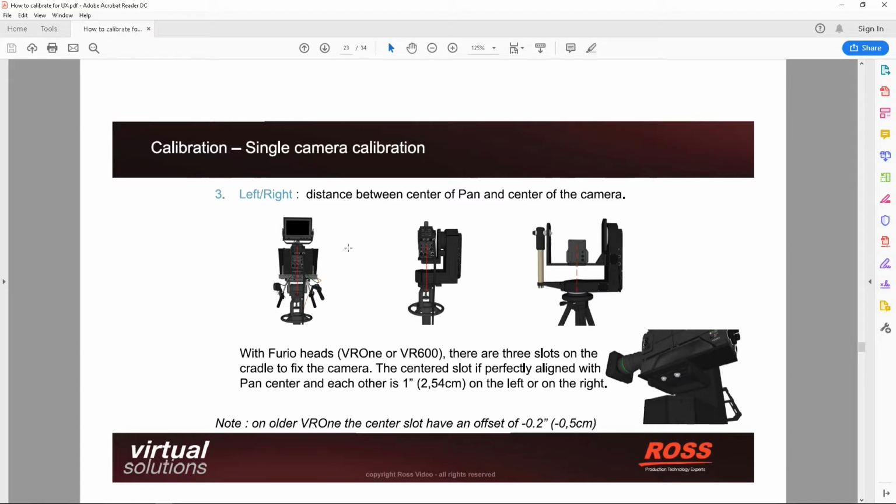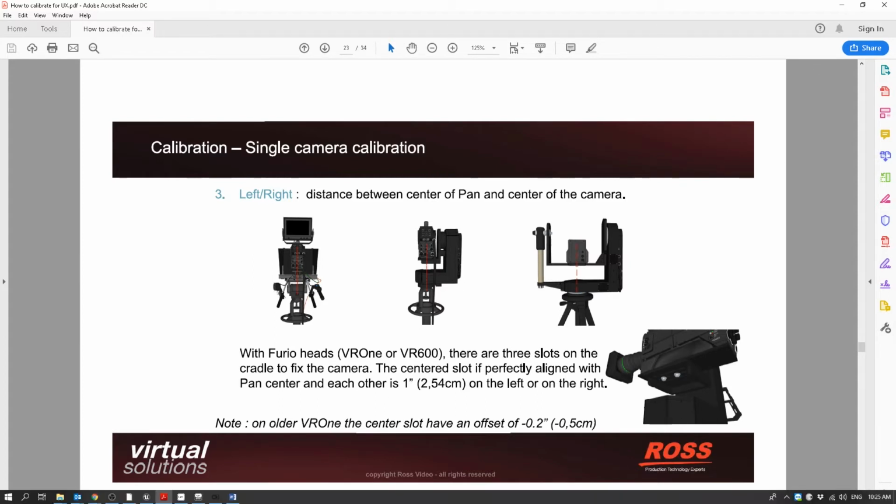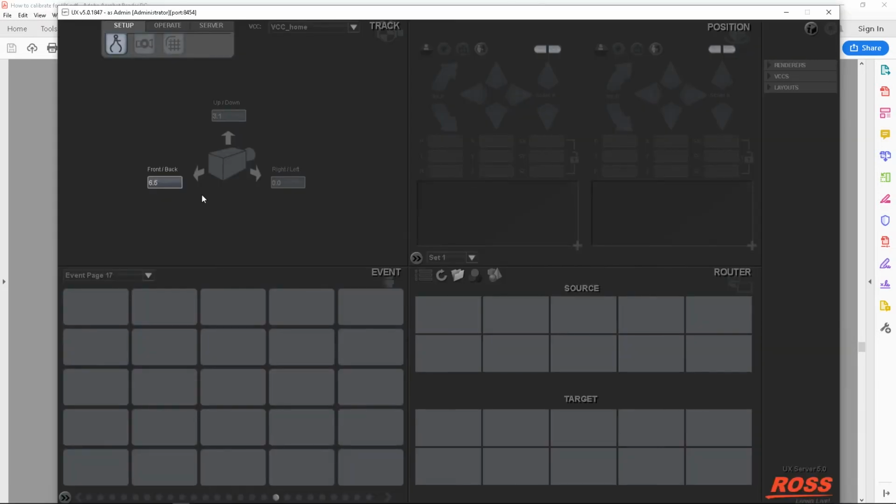And then the left-right. The left-right is going in the middle of the camera if you're looking at it from the back. This usually stays at 0, because you normally mount in the center, because again, for weight distribution that would be the best place for it, but not on every mount. So generally that value can stay at 0. If we jump back to UX, you can see these are the values here: the up, down, the front, back, and the right, left, or left, right, depending on how you see it.